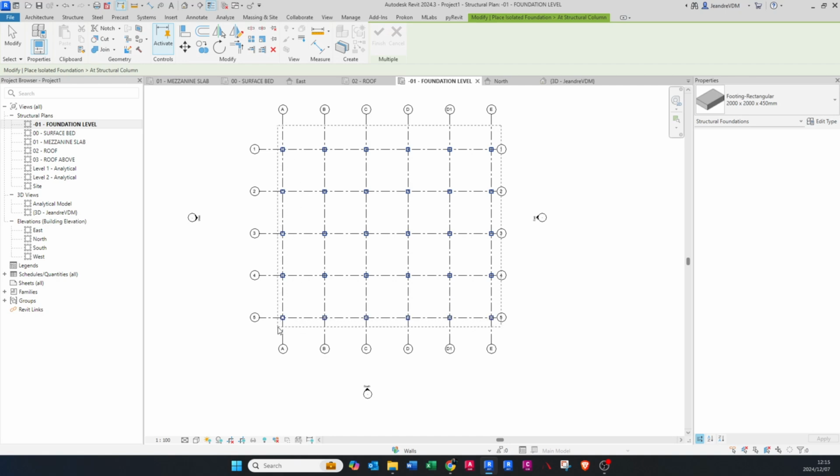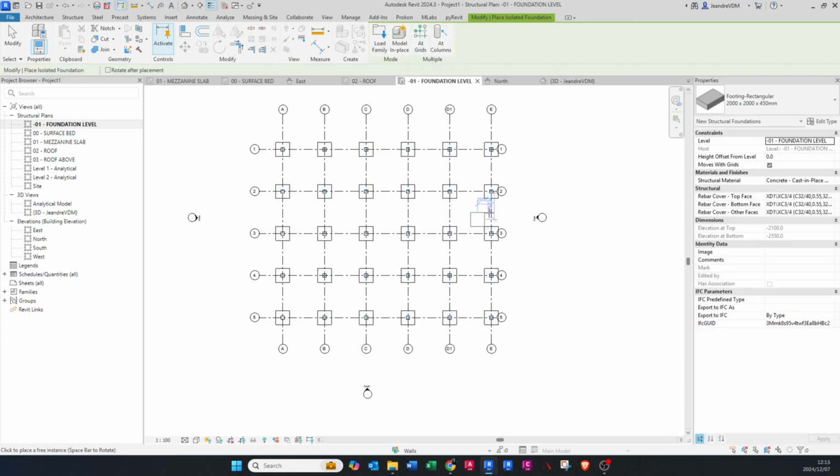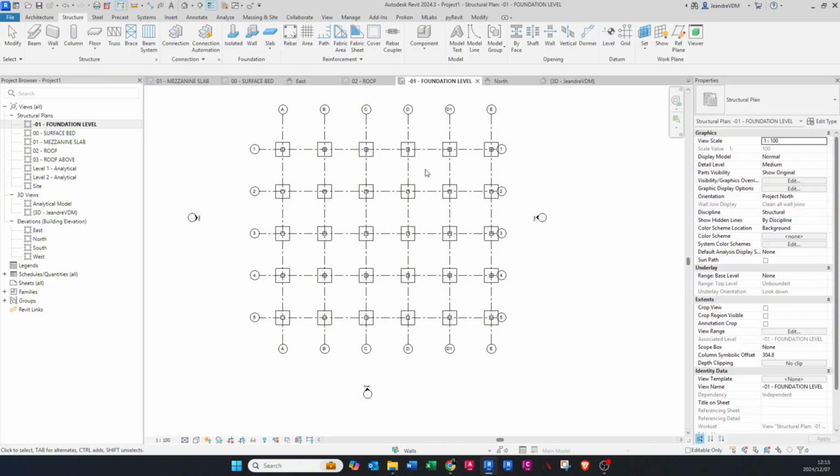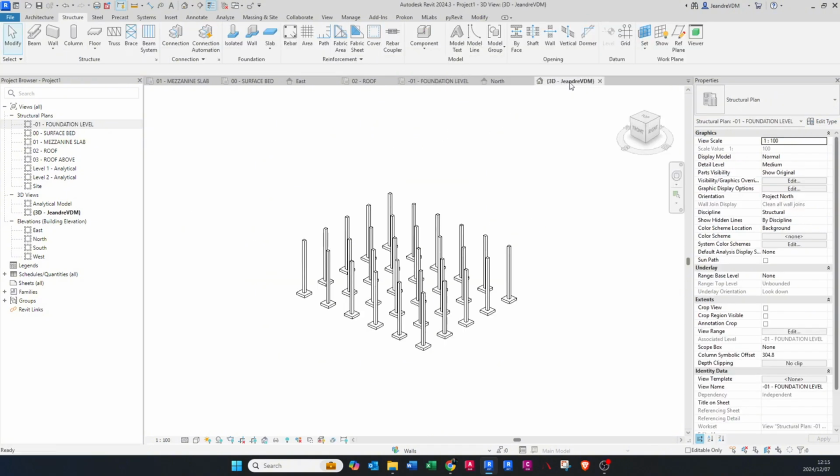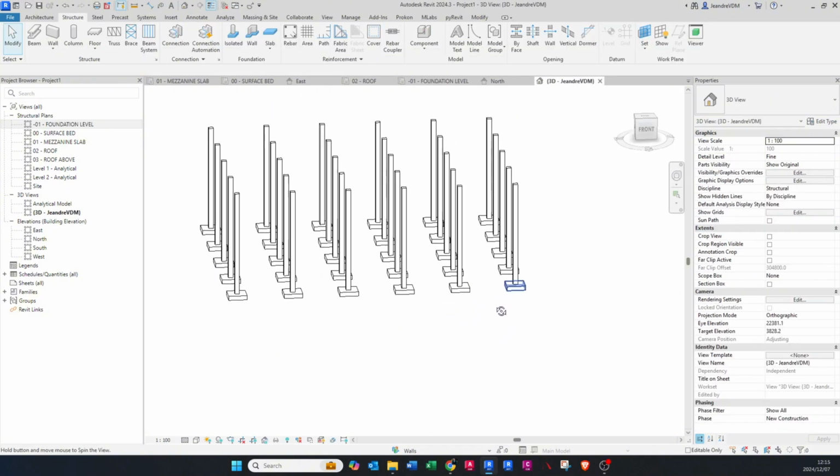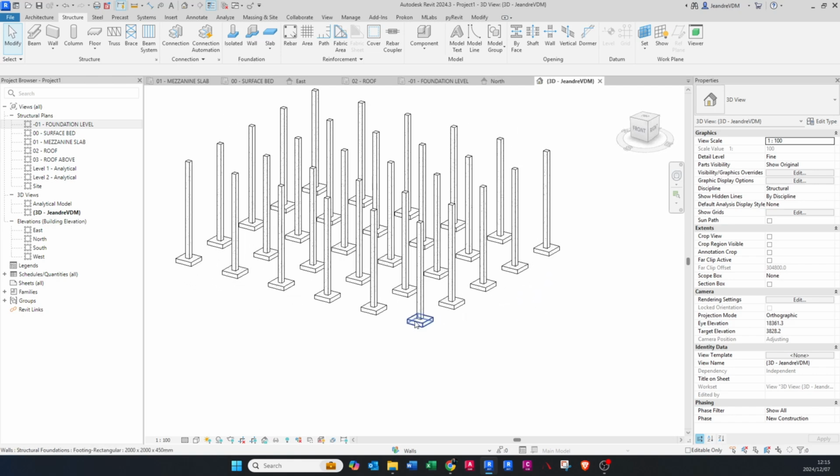I'm going to highlight all the columns. You see it's highlighting all the columns. Release. All of the columns have bases. I say finish. There I've placed all my bases and I just press escape on my keyboard. Go to 3D. There you can see all your columns have bases now.